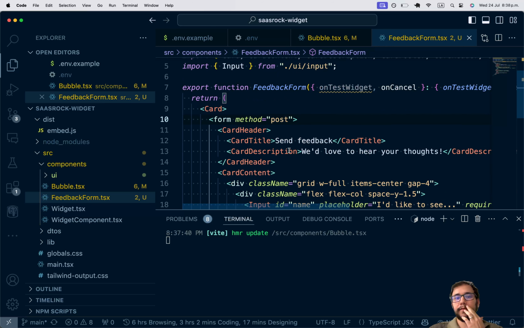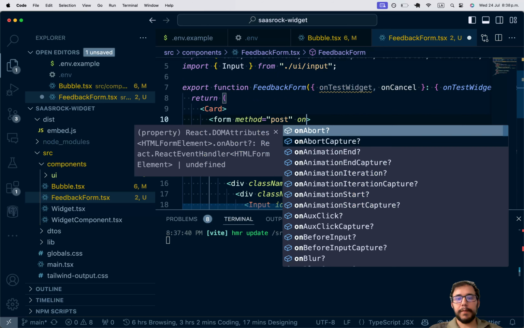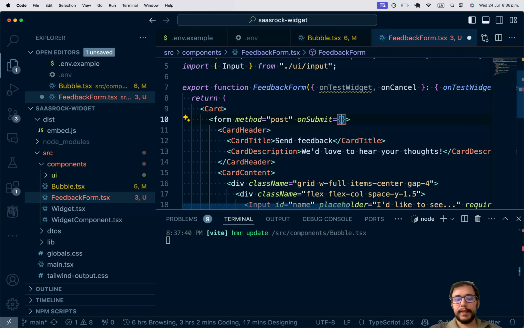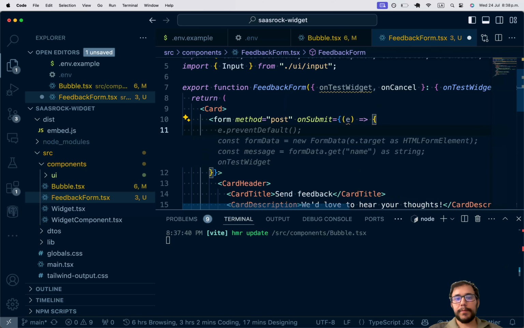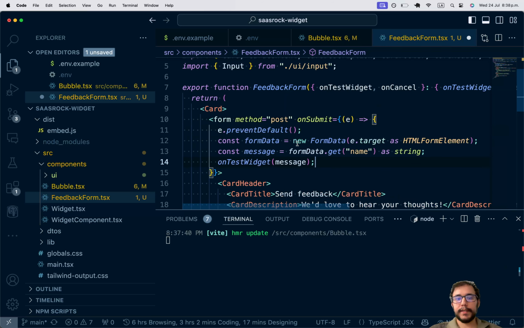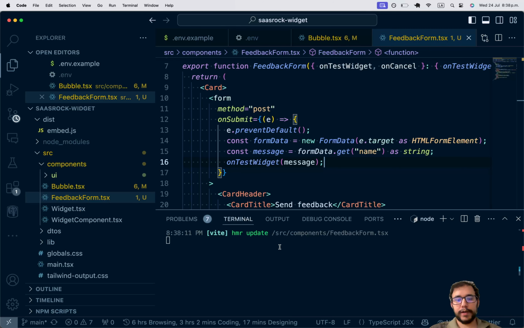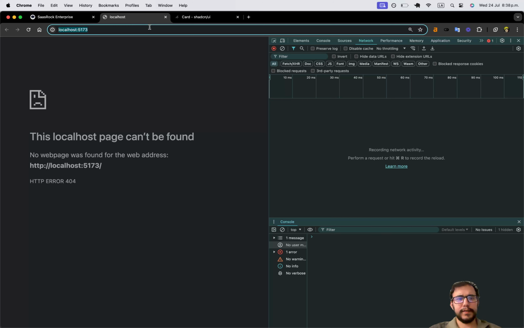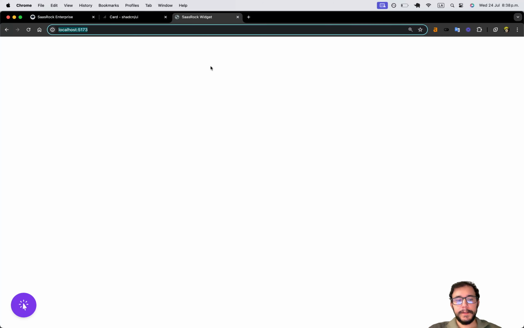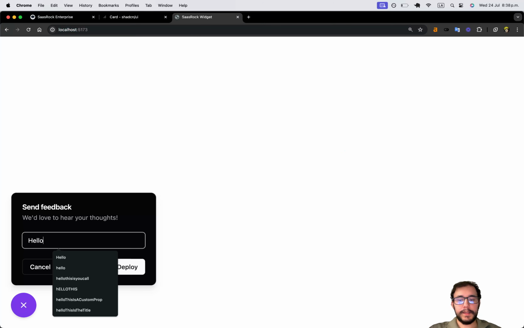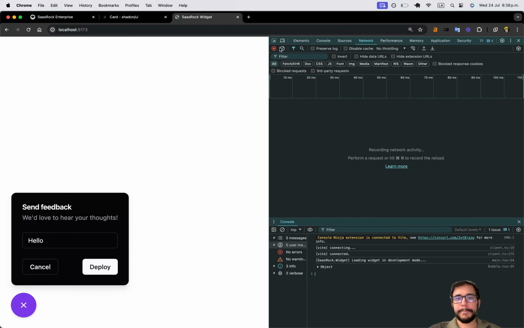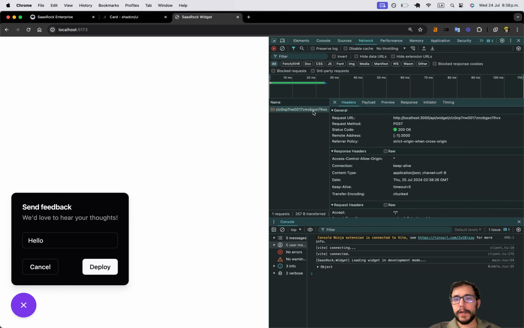I need to override the form submission. So I'm going to call on submit. I will stop the propagation and get the message and send it to this function. So try again. But I think this tab froze, so I'm going to close this and open a new one and try again. And let's see the network tab. Hello. So now it worked.